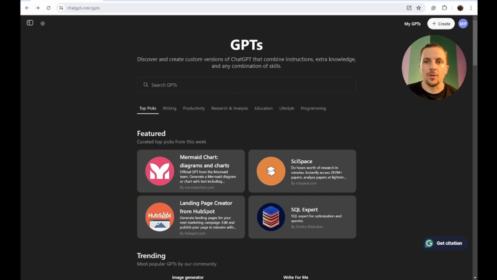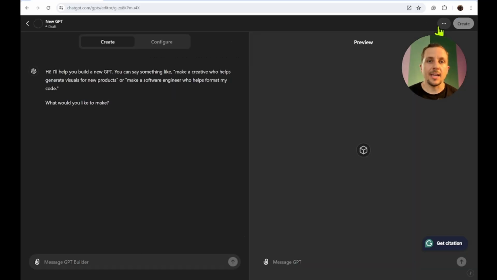To do that, you'll go to the upper right-hand corner and click plus create. Anyone can use the ChatGPT store. That is free and accessible to anyone with a ChatGPT account. However, to create a GPT, you actually have to have a premium ChatGPT subscription, which costs $20 a month. Now let me show you how to use this.